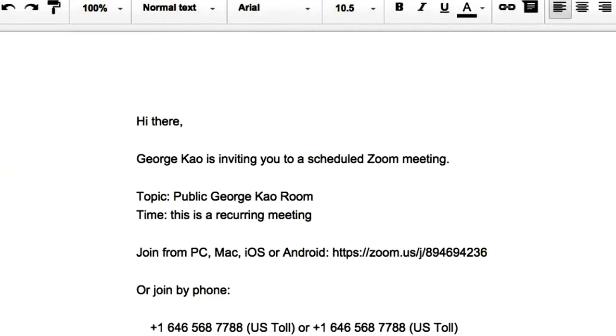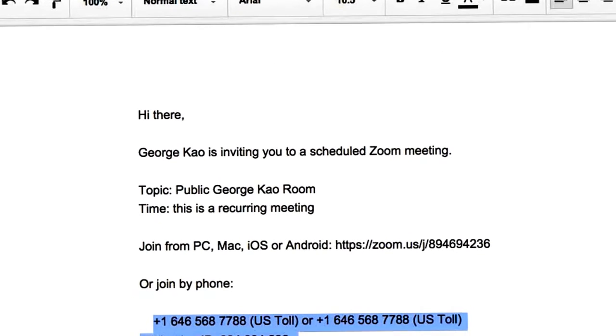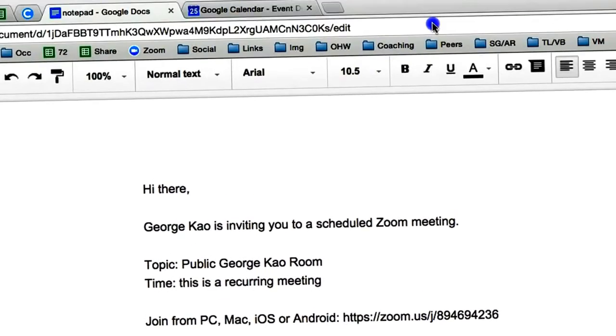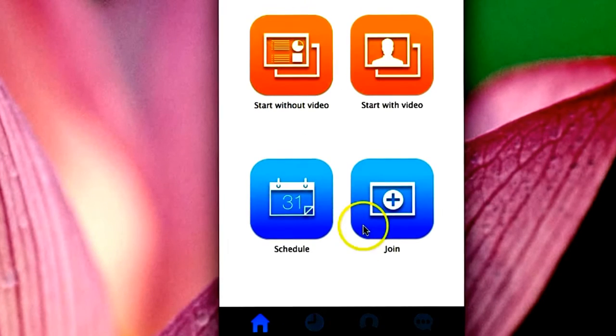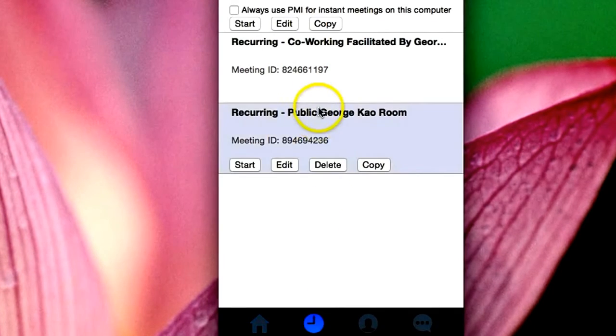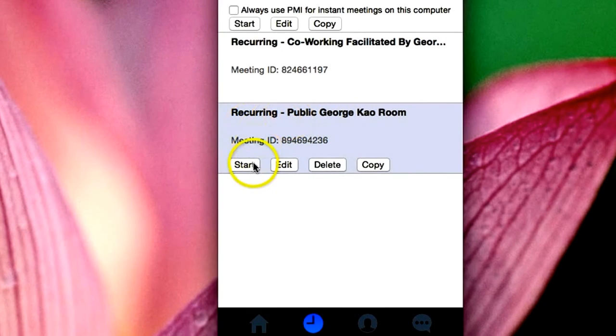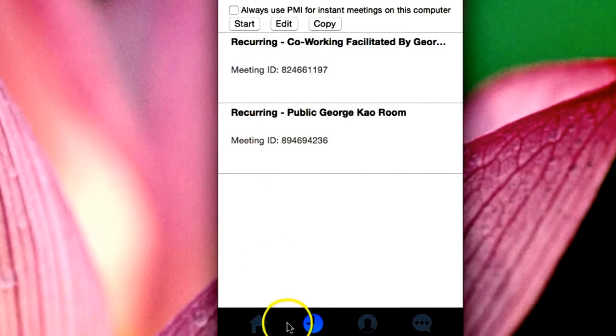And then, I should mention, people can join via the phone if they want to. They don't want to do video, or they're on the road. And then when I'm ready to start the meeting, again, when I open Zoom, it's like this, but I click on meetings, and then I click on start for the right room that I want to start the meeting in. So I hope that's helpful. Any questions, let me know.